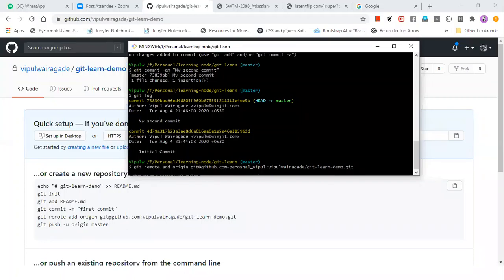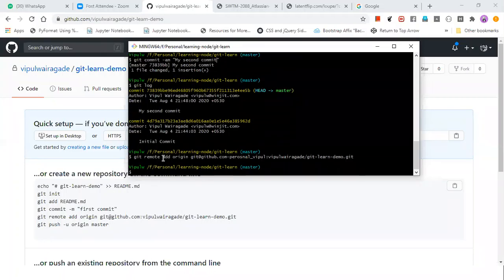Okay, so we have added a remote repository to our local Git repository. Basically the keyword origin can be used in further commands instead of the complete URL. This can be a server, this can be origin, this can be anything you want to keep as the name.